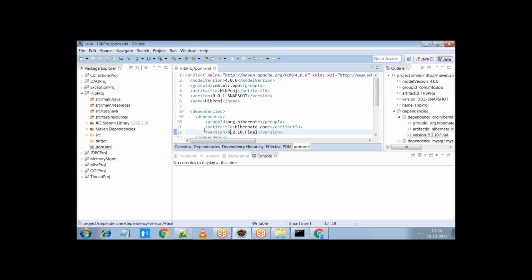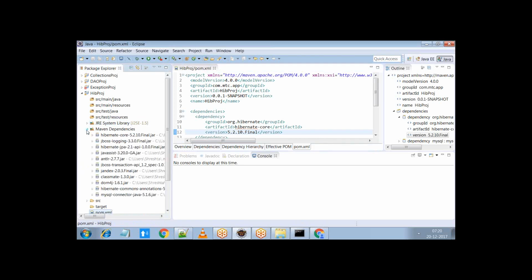When we added these dependencies, you know what Eclipse does internally? It will call Maven, and Maven will build this project. It will add these libraries here. If you expand the project, you'll find Maven dependencies. Under the Maven dependencies, you'll find the jars. What are these jars? They are related to Hibernate and JDBC drivers.